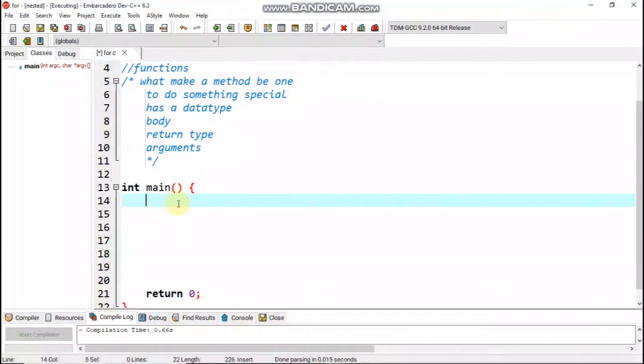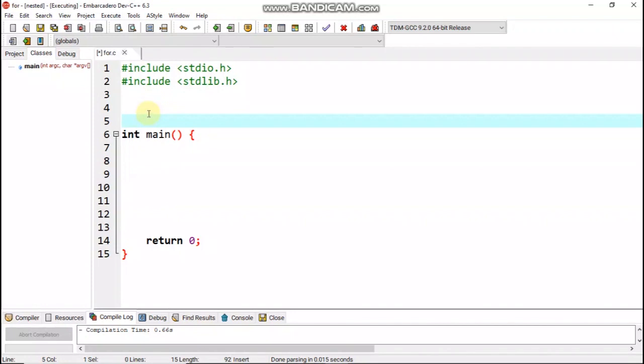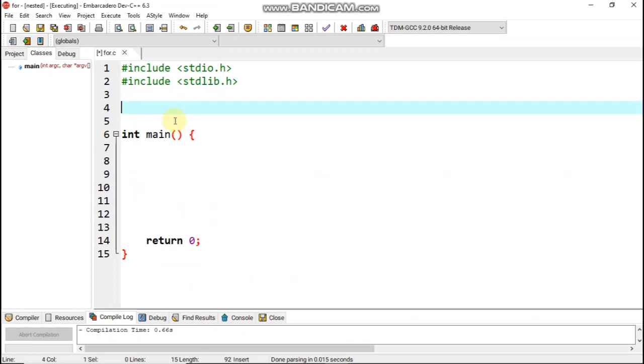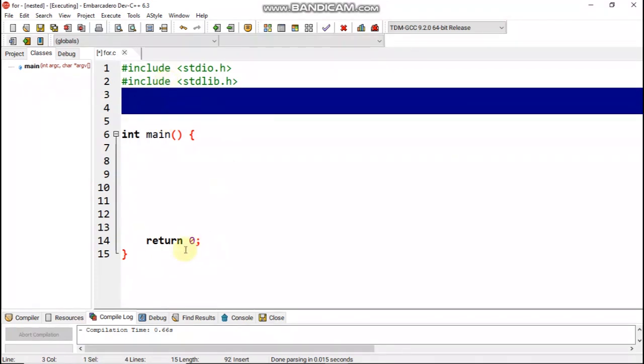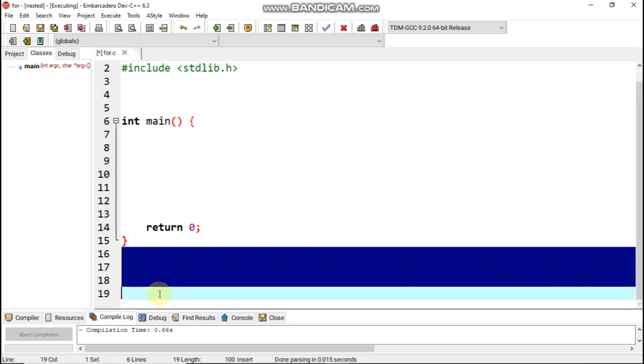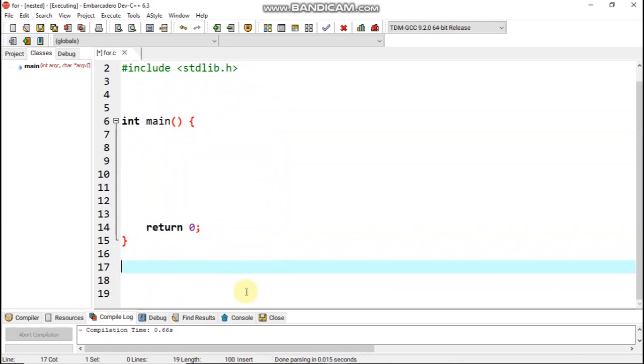Anyway, the other thing that you need to know is that a function is declared before the int main. This space here is where you declare your function. You can have it as a prototype or a complete function. Where you have a prototype, it means that you have a function declared here before the int main, but that function's definition is done after the return. Down here is where we do the function implementation or definition.